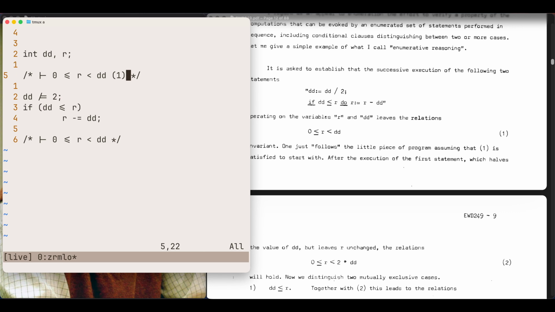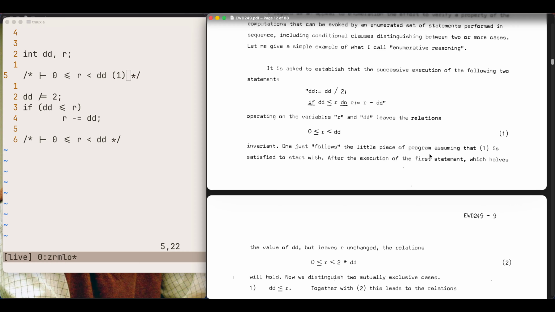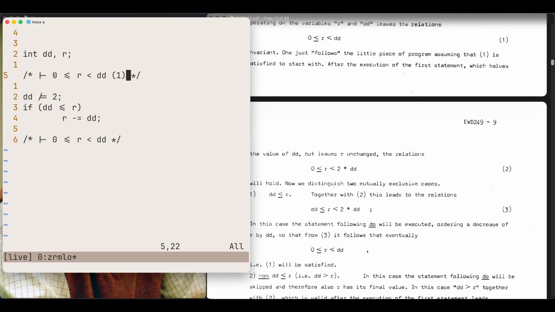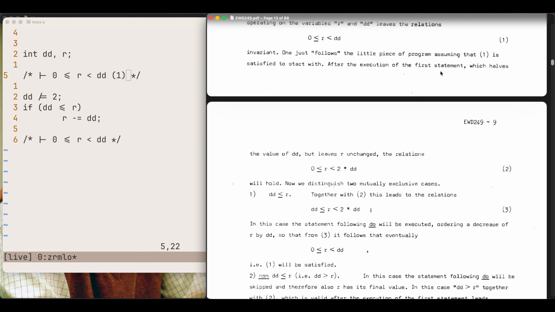This is the proposition. One just follows the little piece of program, assuming that 1 is satisfied to start with. After the execution of the first statement, so now we've begun following it. So let's assume that this is satisfied. After the execution of the first statement, which halves the value of dd but leaves r unchanged, the relations 0 is less than or equal to r is less than 2 times dd will hold.